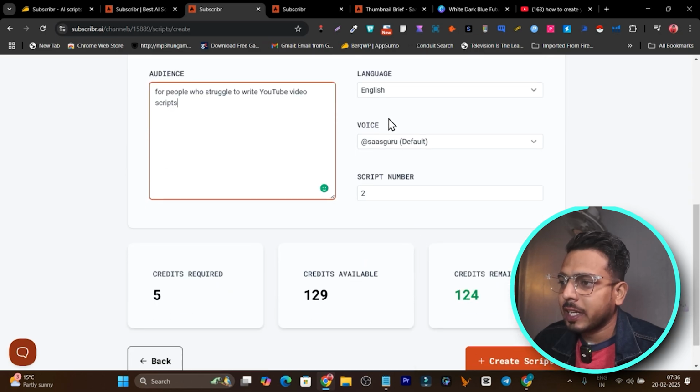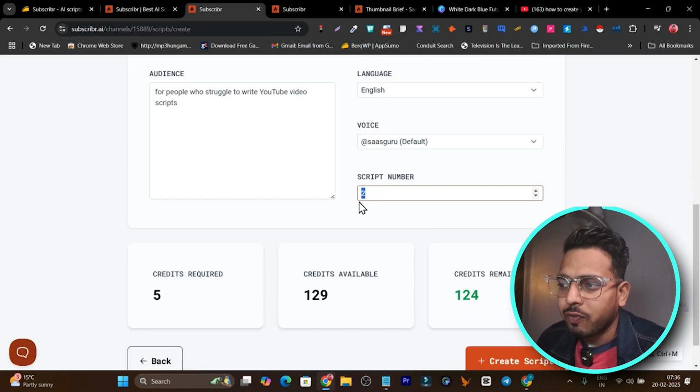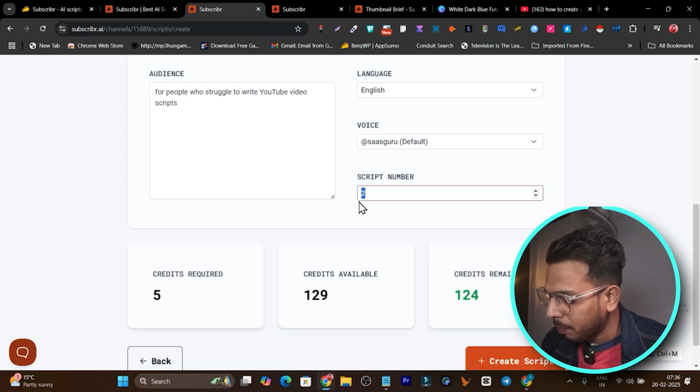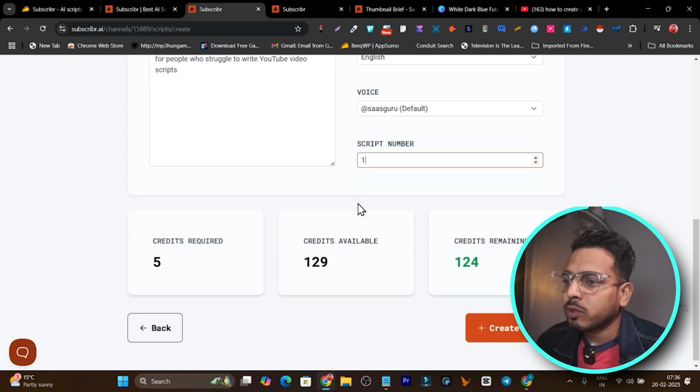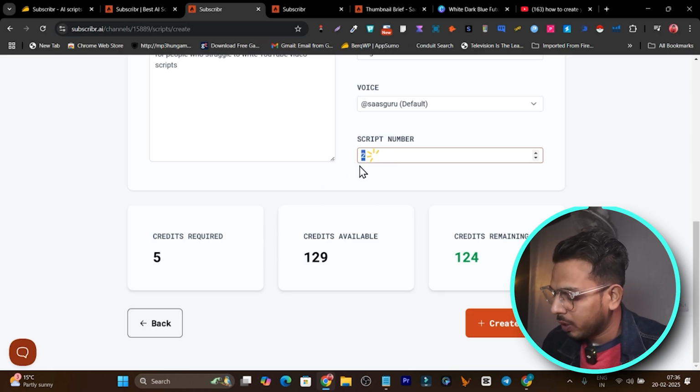Then after that you can select the language, voice, and the script numbers. I'm going to go with 2, 3, 5, no matter how many numbers I want, simply I have to add it here. For example, let me go with 1, and after it is going to show you how many credits it is going to require. Okay, so if I select 2, still it is going to just require 5. Let me go to 3.